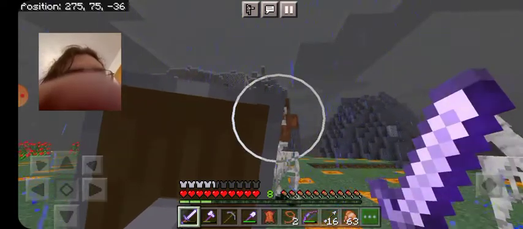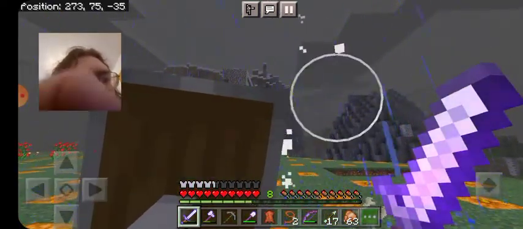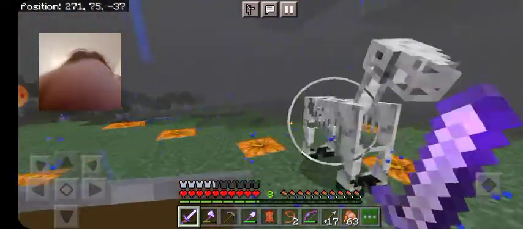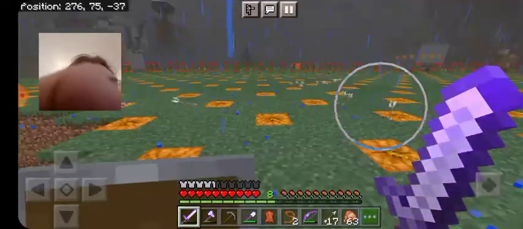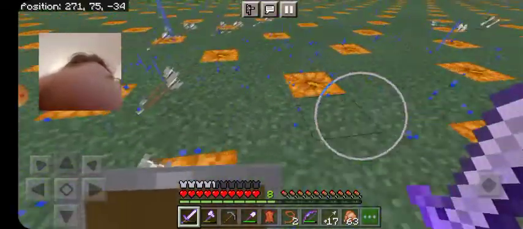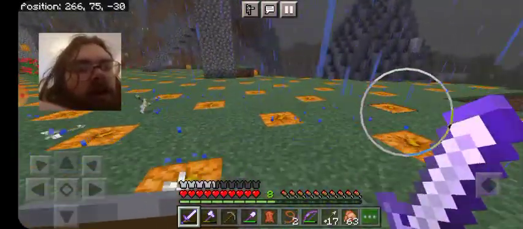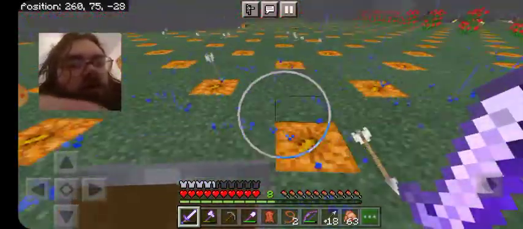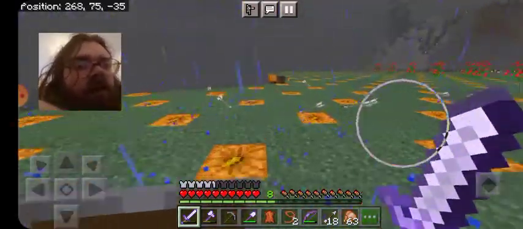And it looks like it's just the two of us, buddy boy. And there we go. I will go ahead and take care of these as well in order to collect the bones, as I do need the bones for both the bone meal and for taming wolves.